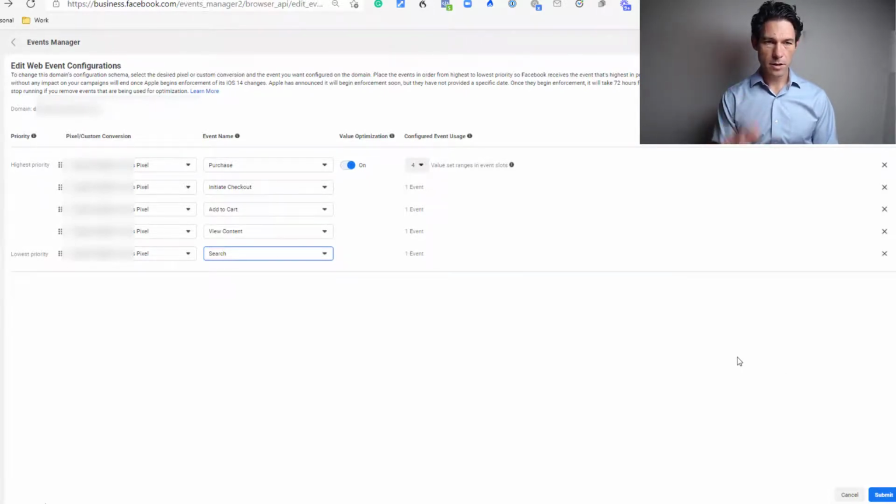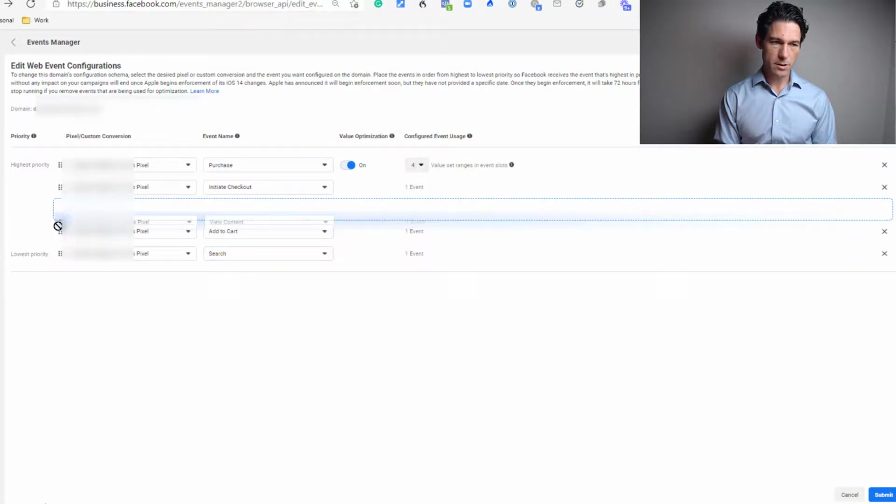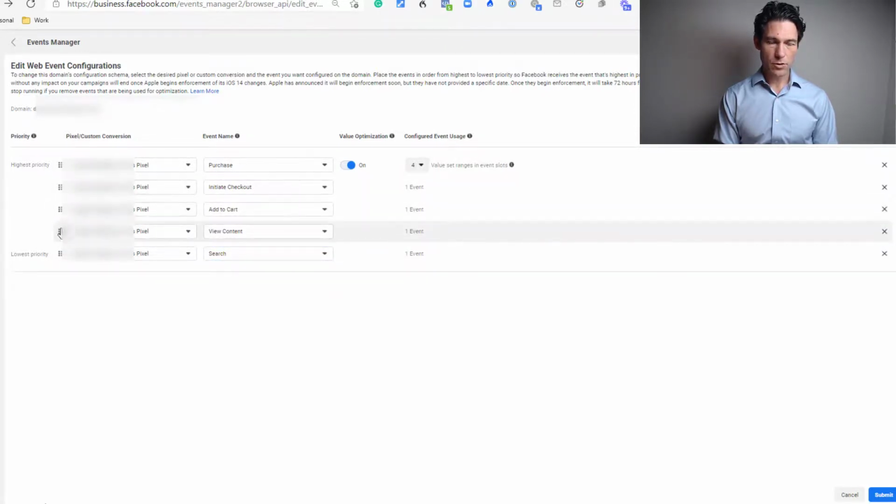Now, there's an important thing, because if you don't already have these events configured and you need to add them in, you've got to make sure that they're in the right order of priority. So in terms of the priority, you can simply drag them around just like that, just by dragging over that six dotted icon. If you're running an e-commerce store, you want to have purchase at the top, initiate checkout, add to cart, view content. You may want to have search, but we're not actually going to include that.